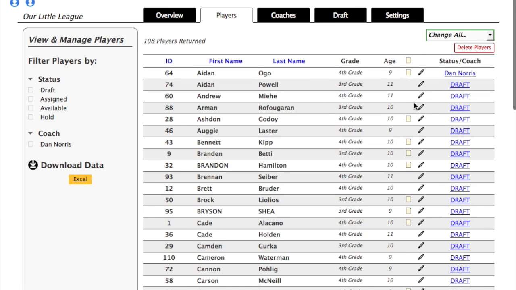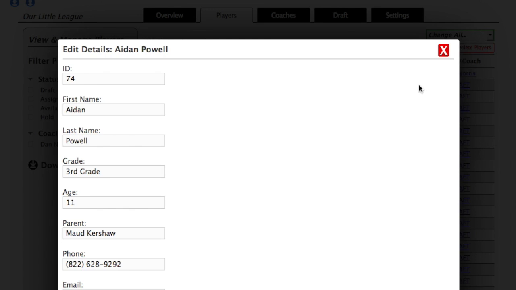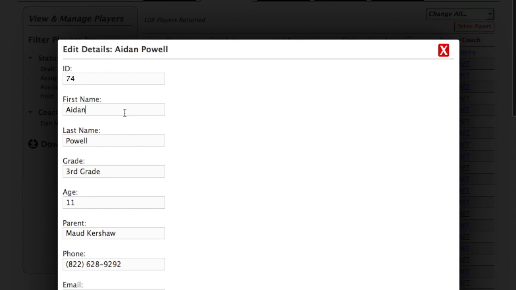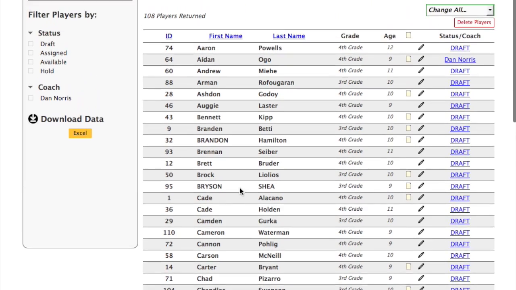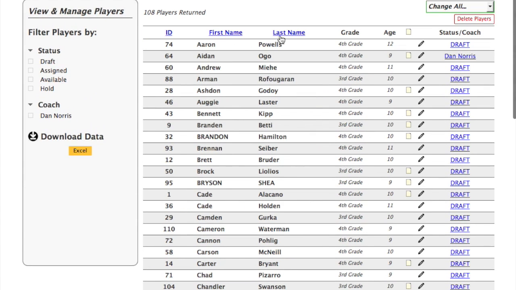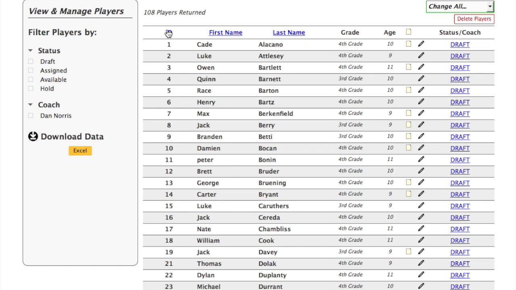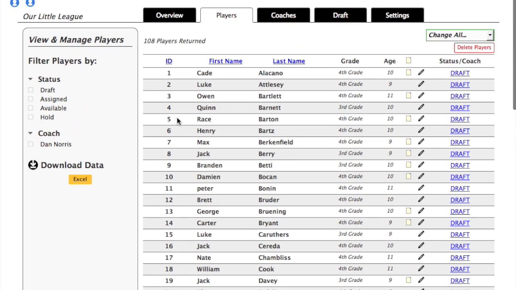You can also edit the details for any player. Click on the pencil icon and make any changes that are needed. For example, we'll change the name and other information. And then we'll click on Save Changes, and now changes have been applied for this player. You can sort by first name, last name, or ID, and again, in the left-hand column, you can filter by the status or by coach.